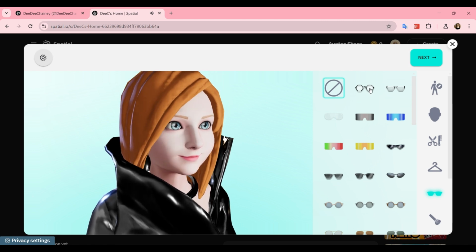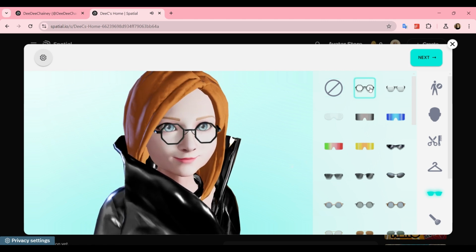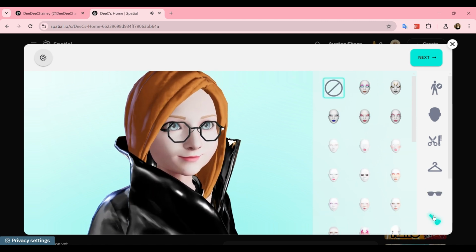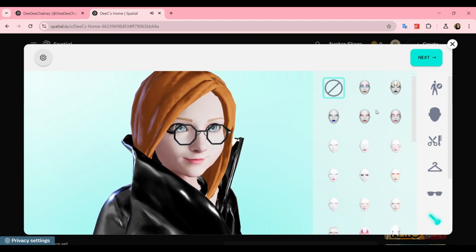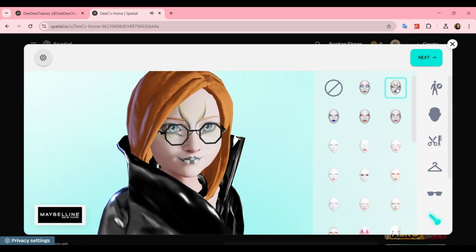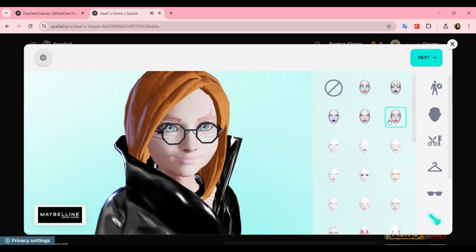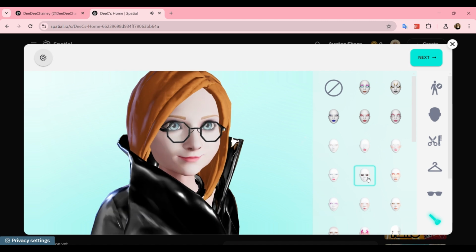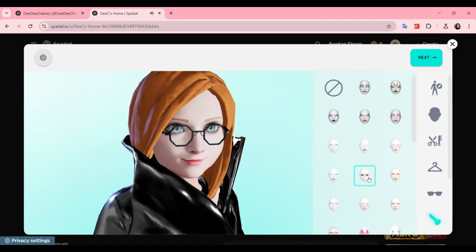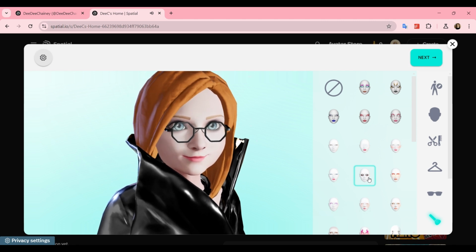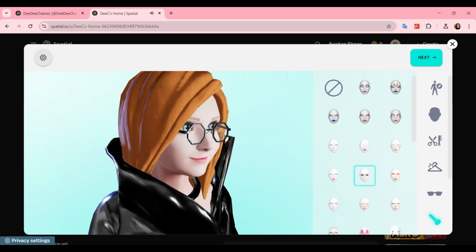Glasses. Let's go for some glasses. I like those ones there. So makeup, if it takes your fancy. Some of the makeup can be quite weird. Again, it's avatars, it doesn't have to be realistic. You can do whatever you like. That actually looks like zombie makeup, but it resembles my real makeup in real life, which is a bit disturbing.